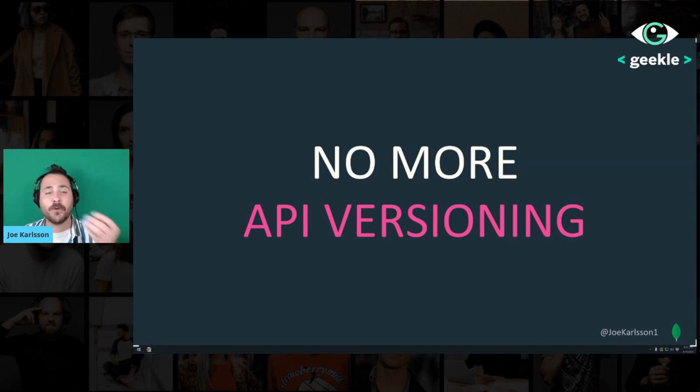You can phase out old data, but what is actually recommended is just leaving the old data there and expanding what is possible to be requested from GraphQL. API versioning, no more. We don't care, right? It's a layer on top of your API that makes accessing that data so much easier.